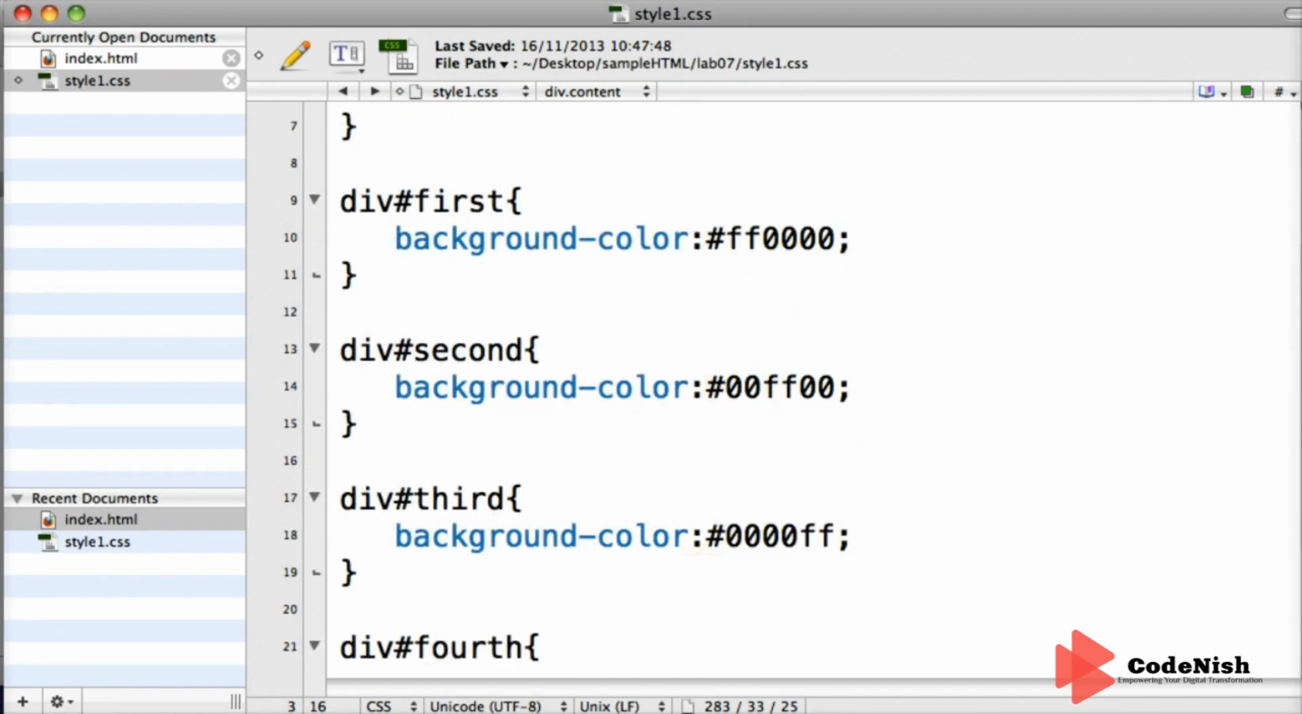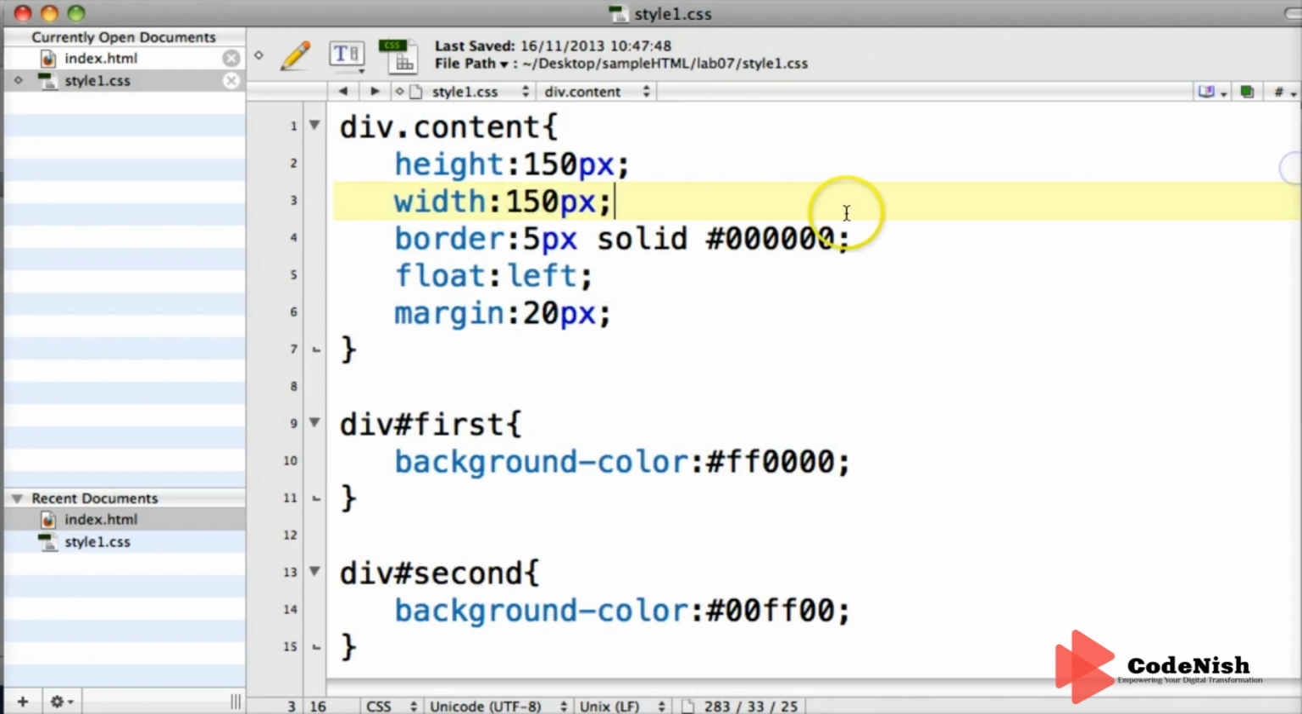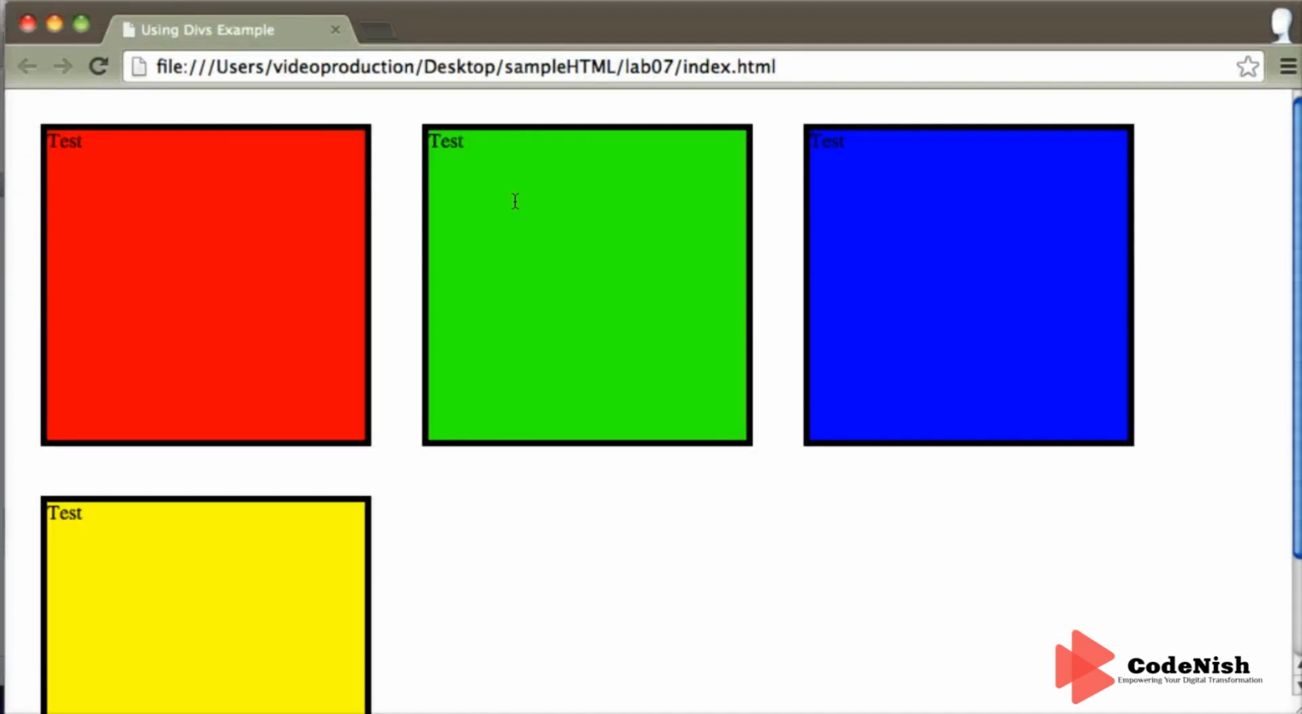So for example, if I decided that I wanted to make all of the different content divs a little bit bigger, so instead of being 150 by 150, I made them 250 by 250, I could easily do that just in one place, refresh, and they all pick up on it.